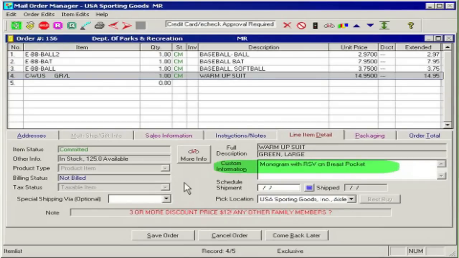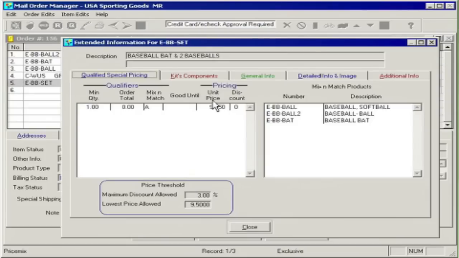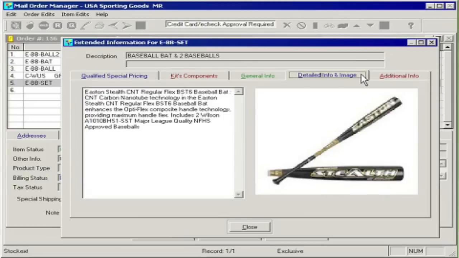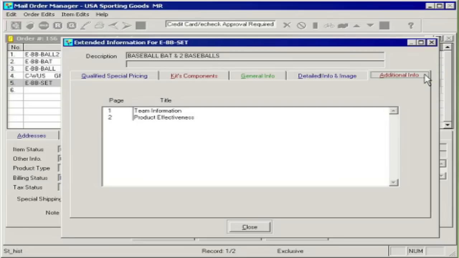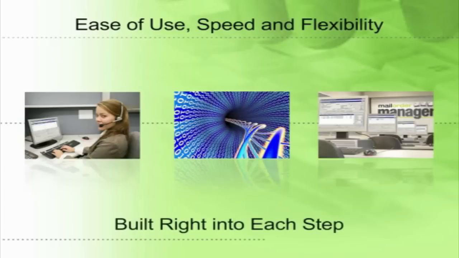Even custom product information, special packaging instructions, or monograms, for example, can be easily entered and stored with the order information. You can even access an extended product information screen with one hotkey, which can provide in an instant such details as special pricing, kit information, inventory and shipping details, freeform information such as washing instructions, product ingredients, technical information and specs, even a product photo, or an entire set of custom information fields created by you for special company needs.